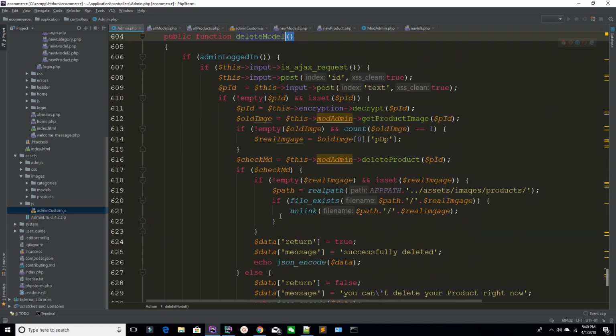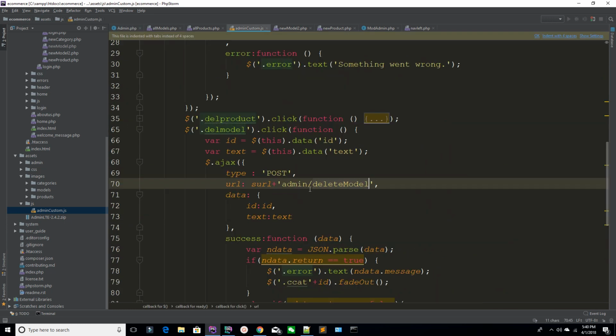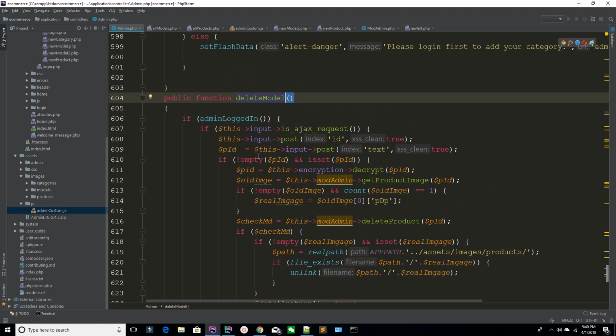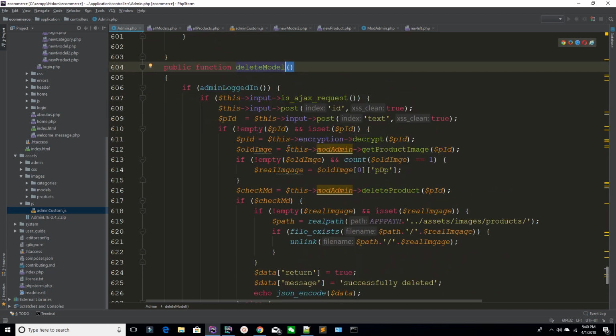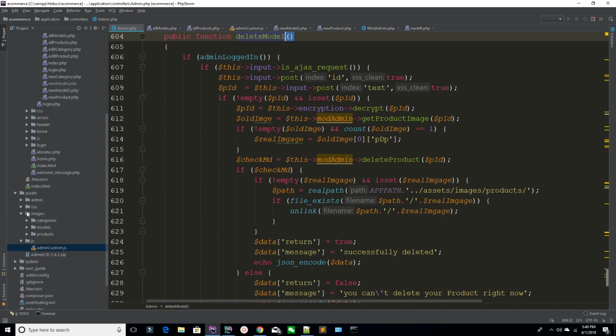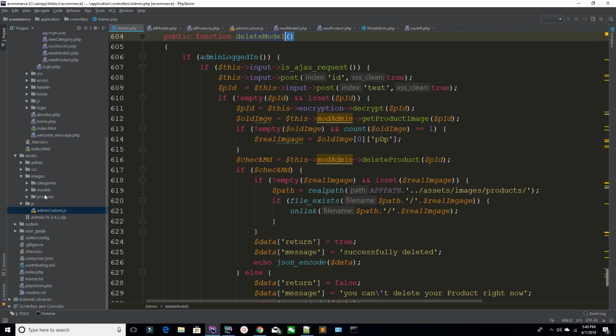Now you can change a few things. You are sending the ID and text. What you need, you just need to check whether this model already exists or not. You can also change the directory here. If you remember, we changed the assets, images, and you have a products, sorry, you have a models directory, not products. You have changed the directory first of all.